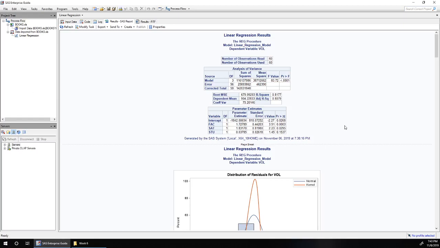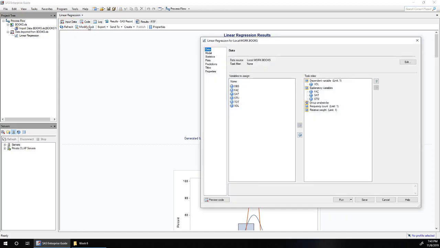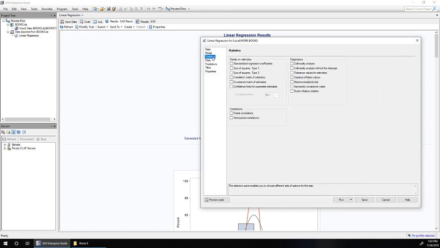In the notes, I tell you that I don't like the white test for heteroskedasticity, but let's make sure that we know how to perform it just in case we would want to. We're going to modify our task under statistics. We're going to pick heteroskedasticity test. This is going to give us the white test.